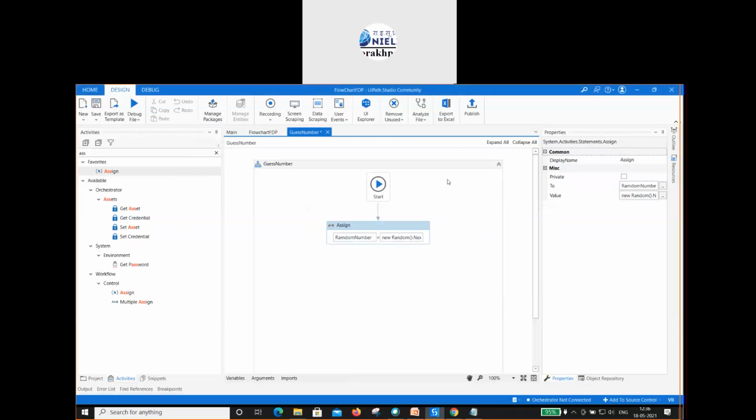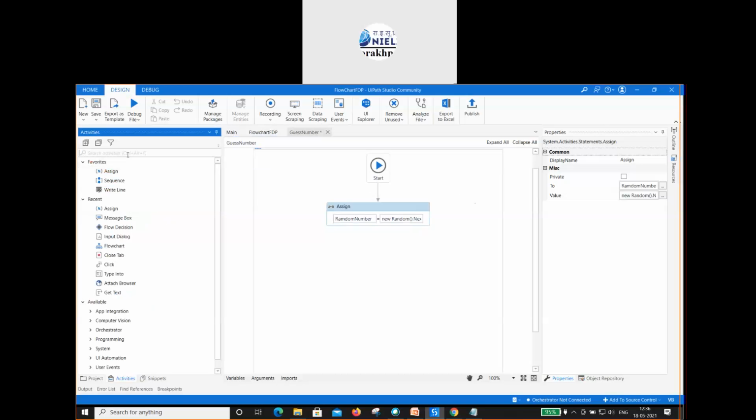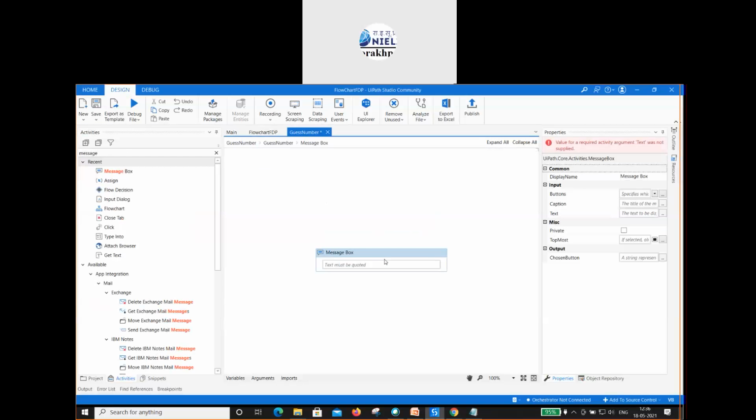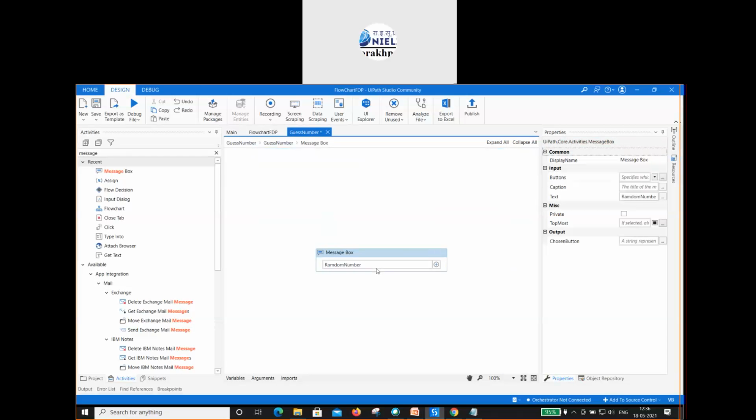Now let's check whether any number is generated or not. For this, use a simple activity that is message box activity. Drag and drop this activity. Print here the variable that is random number. Just wait.